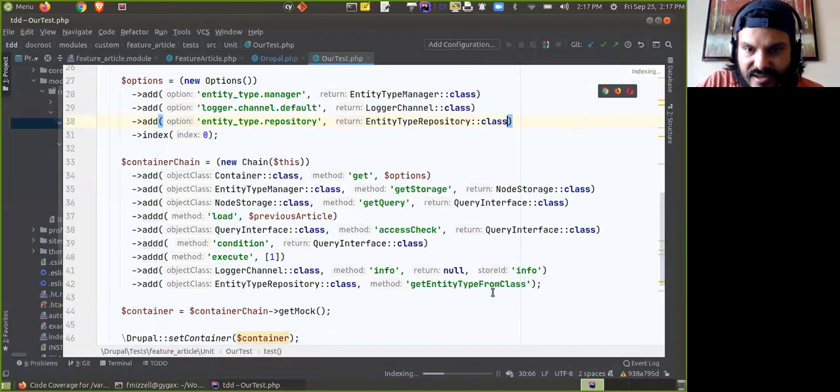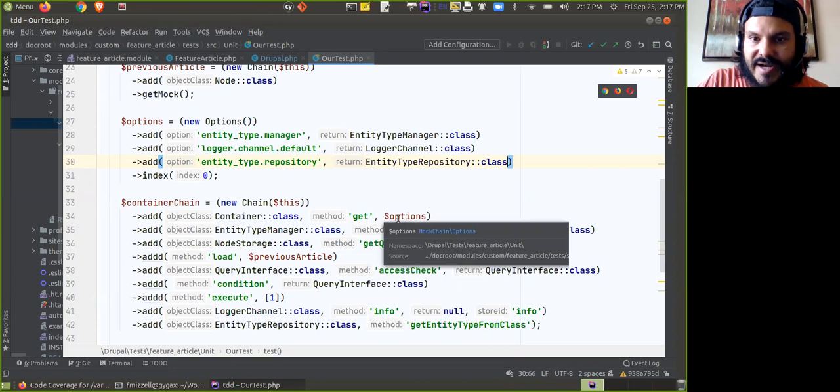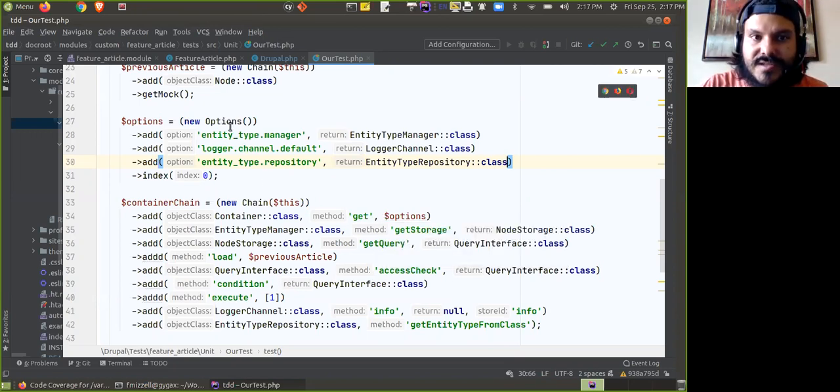So we have more chain things, but that is not that interesting. What is interesting is this options thing here. So what was happening was that we mocked this get method for the container, and we were hard coding the return to be an entity type manager. But in any complex kind of Drupal system, you know that the container is going to have to return different kinds of services depending on what the service that is being requested is. And that is what this options object from the mock chain allows you to do.